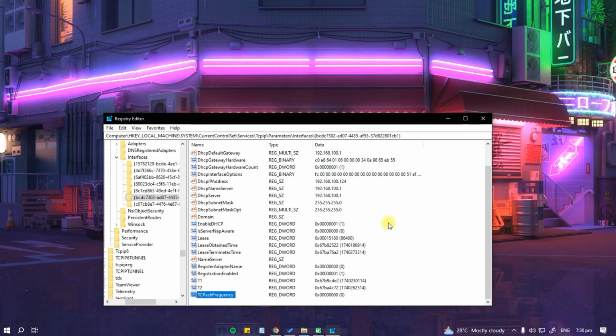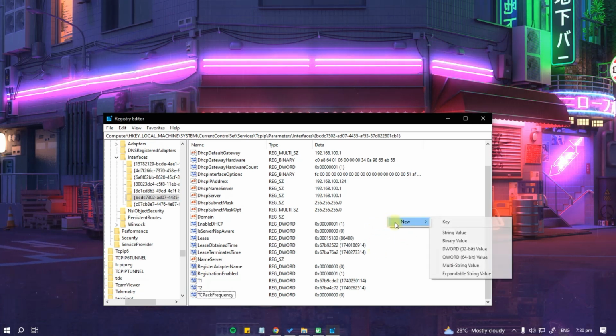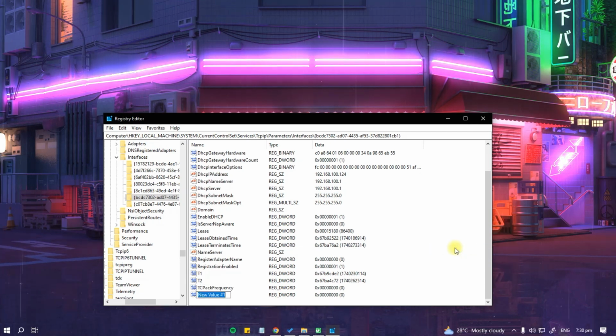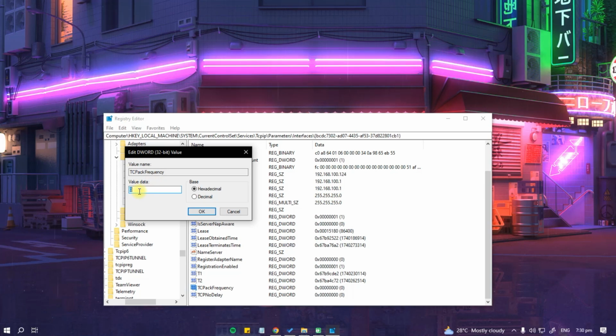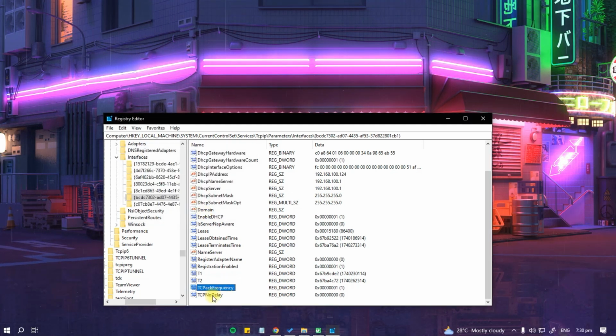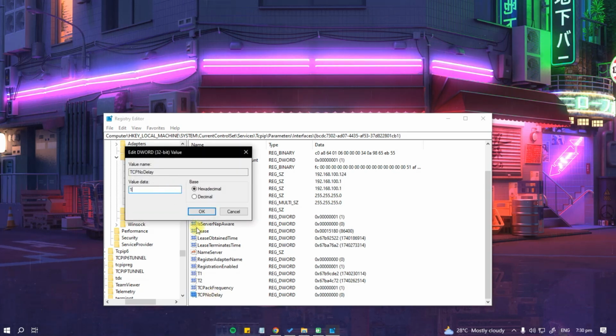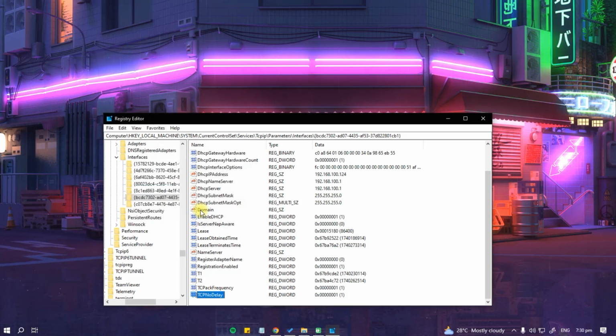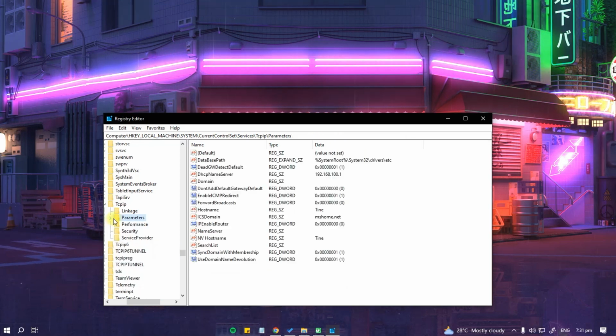Again, we're going to create a new file. Right click on it, click New, DWORD 32-bit value, and we type in TCPNoDelay. Again, type it in the exact way that I do, like that, and that should create the file. Now we're going to double click on TcpAckFrequency and set the value data to 1 and click on OK. We do the same for TCPNoDelay, double click on it, set the value data to 1 and click OK. Now we're going to close all the folders again.